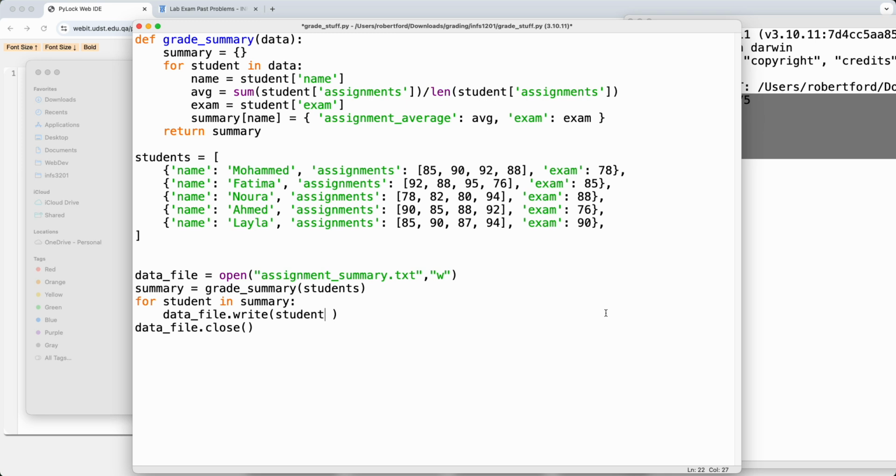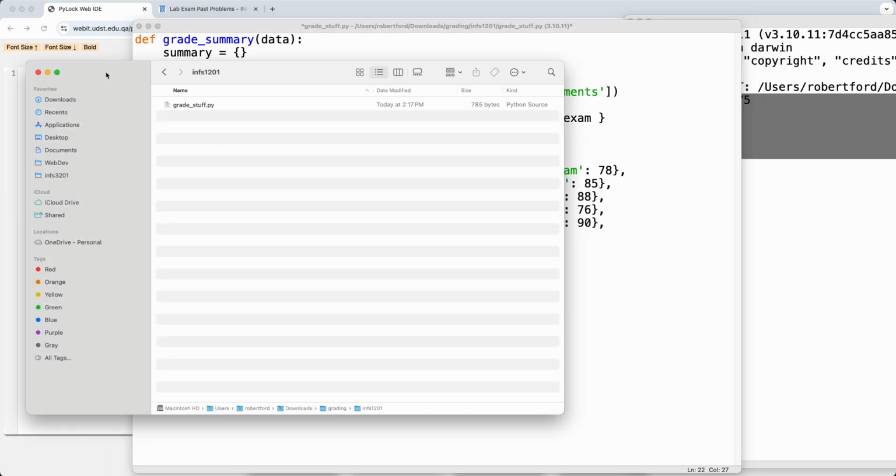I'm going to write out the name of the student, and I'm going to write out all the names of the students in the summary, and then I'm going to close the file, and then my program is finished. Okay, open the file, write the data, close the file. All right. Now, it's like one of these things. I feel like a magician at some points.